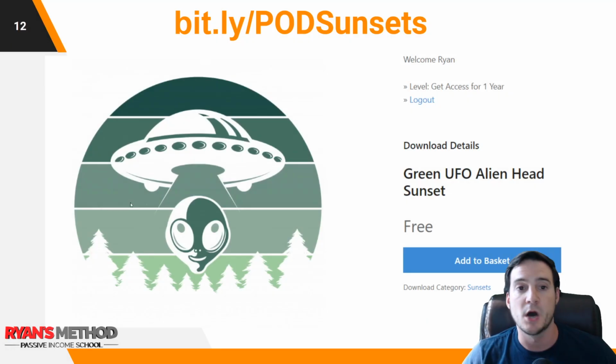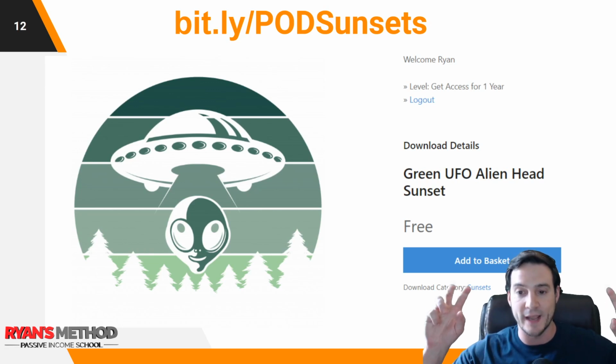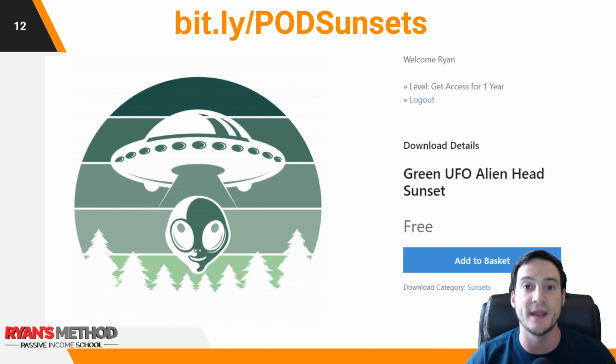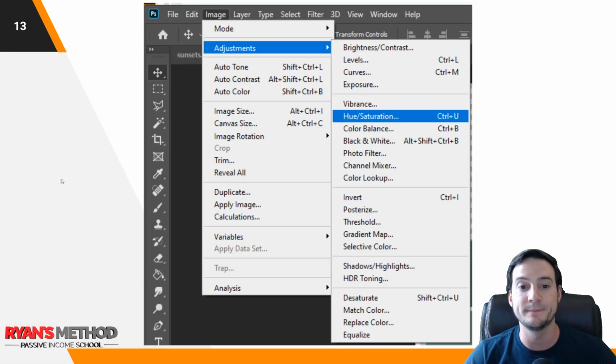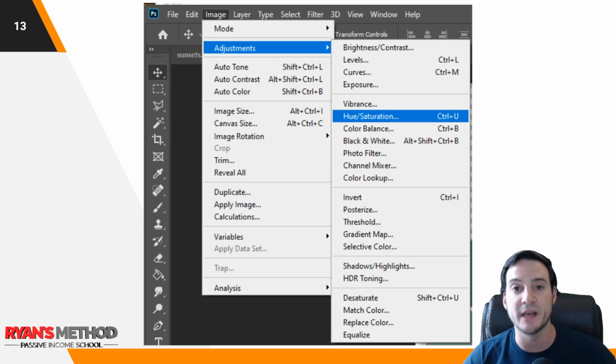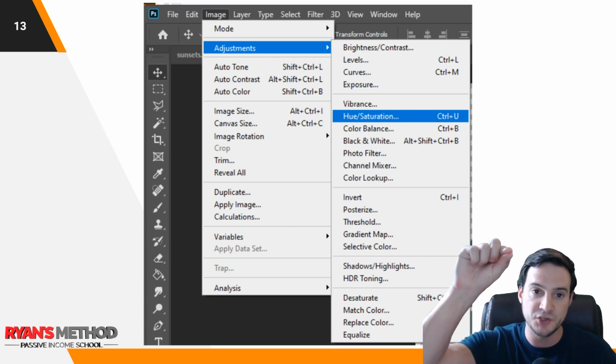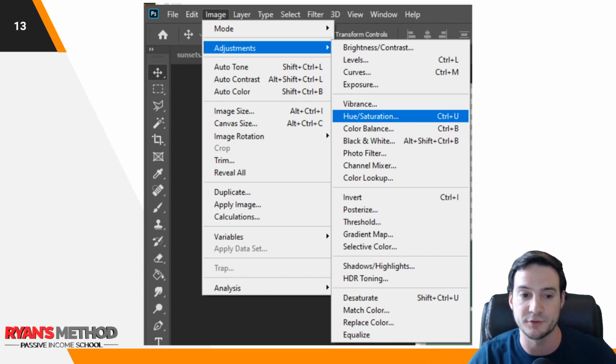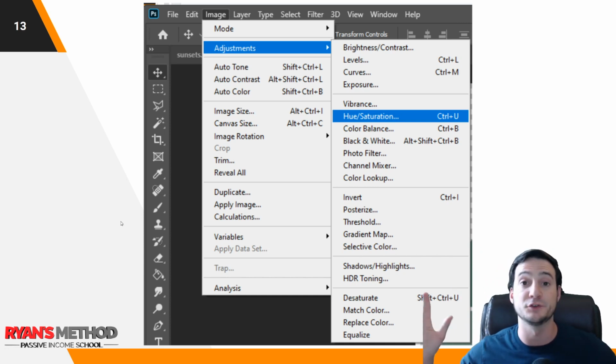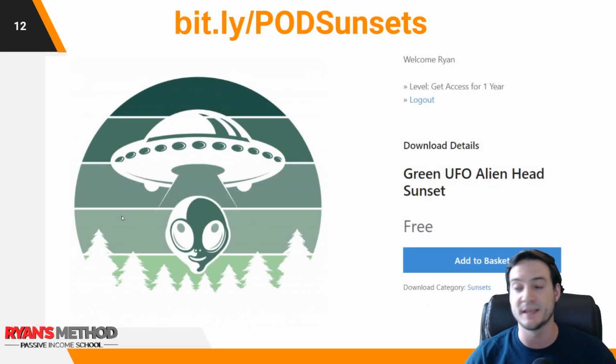All right, so I went and I grabbed the green UFO alien head sunset. This was just one of many in their library. So I have the annual subscription for 20 bucks, downloaded it, went to Photoshop, loaded it up in Photoshop. I went to image, adjustments, hue saturation. The reason I'm showing you this, I just want to be fully transparent. As you can see here, it's a green design.